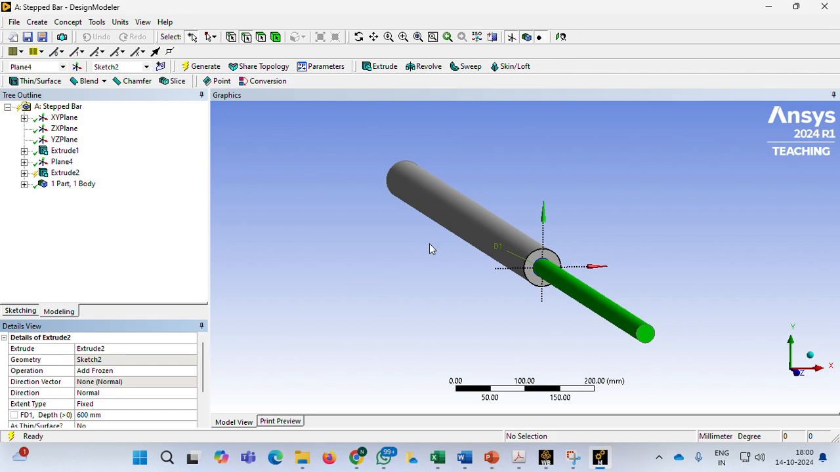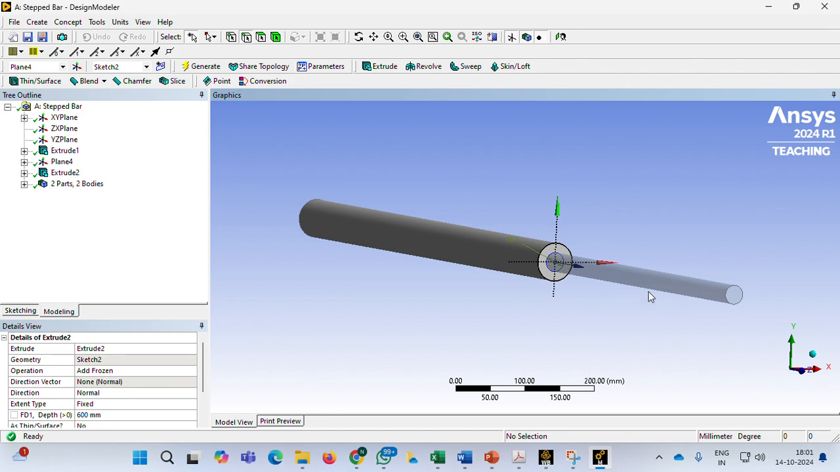The reason is, if you are having a stepped bar like this, if you want to establish a relation from stepped bar 1 to stepped bar 2, then you need to select it as add frozen for the second bar, or else there is no continuity from bar 1 to bar 2. So if you forgot to do this, your answers will vary. Don't forget to change this to add frozen and click on generate. So now you can see the second bar is in the transparent mode.